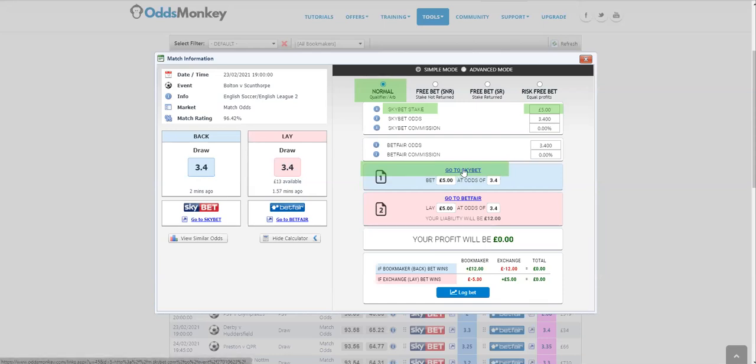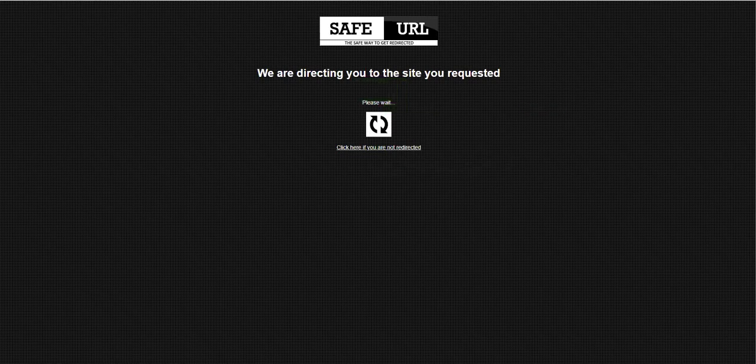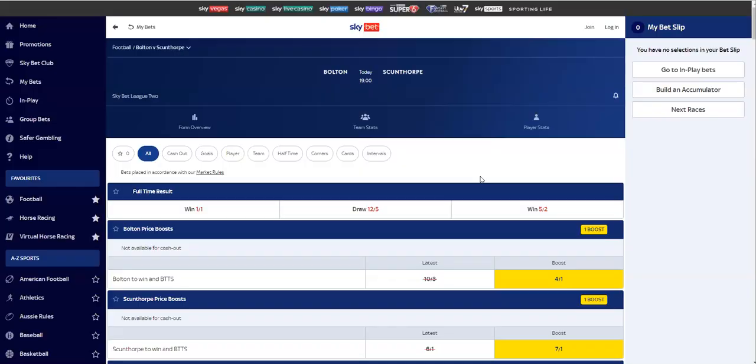So the simplest thing to do is where it actually says go to Sky Bet, if we click that, and I'll clear these highlights off the screen, you can see it's gone through the safe URL and it's taken us straight to Bolton versus Scunthorpe, which you can see there highlighted at the top. Full-time result, we've got the home win on the left, we've got the draw in the middle, and we've got the away win on the right. So we're on the correct page. All this tallies up to what we're expecting to see. So again, you're always checking that what you're actually seeing is what you're expecting to see.